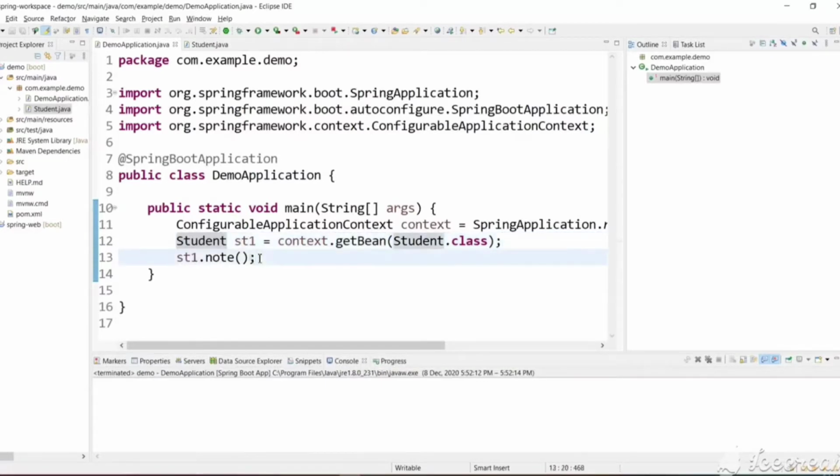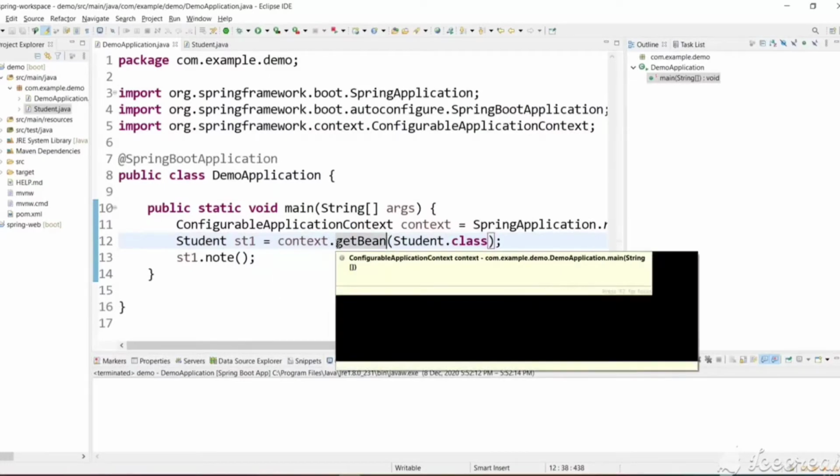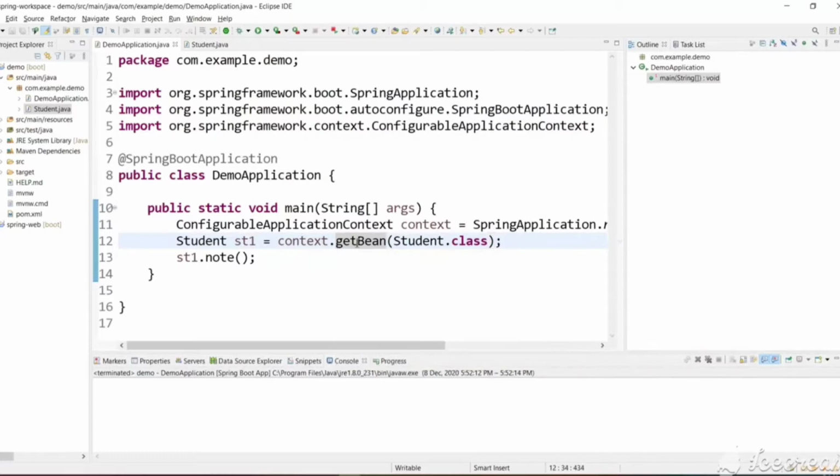So in this video we will see what is the Autowired annotation. Here you can ask, what is the use of this getBean method? Anyhow we are calling a method. Before also we were calling a constructor, and here also we are calling a method. So what is the use? We will see what Autowired is and how it simplifies things.